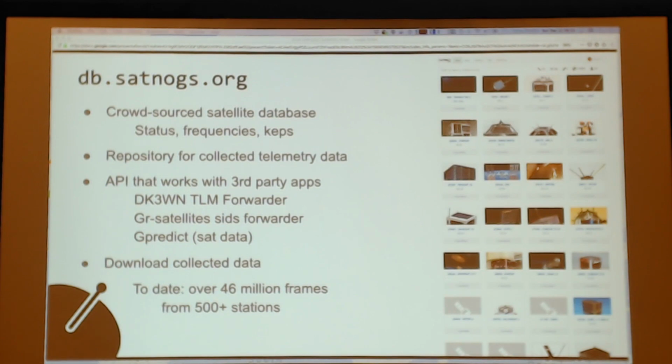This is what we call DB. This database has information that you would need for tracking satellites, what the satellites are, and a way to get their current elements. They're two-line elements. The third line is just the name.